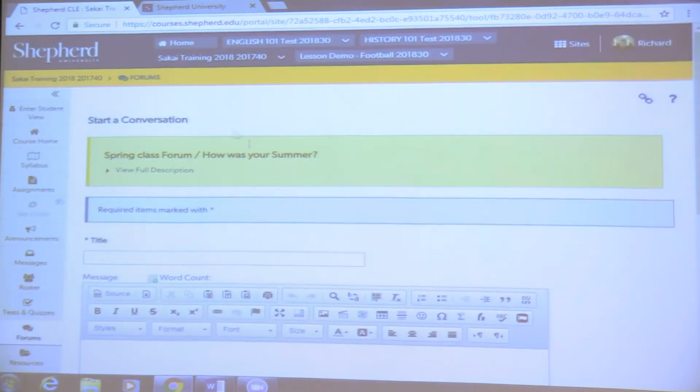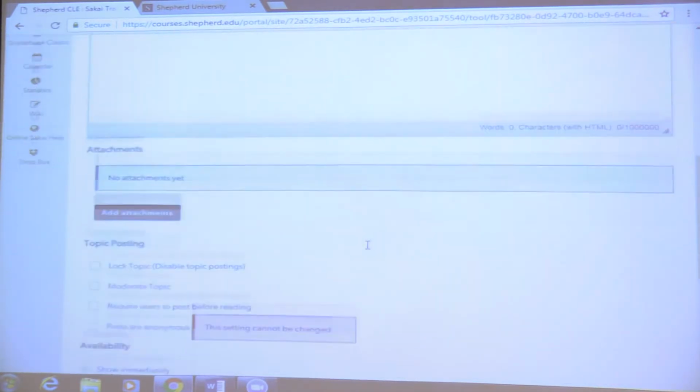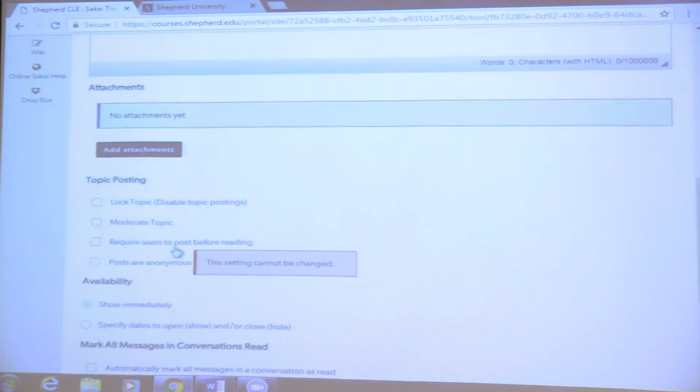There's also another setting here that people use a lot, under topic settings: require users to post before reading. That's good if, say, your forum is due in a week and people wait until the last minute, so no one's posting and they're required to respond. If you check this box, they can't read anything until they post their question or idea first. Then they can respond. So it forces more interaction.